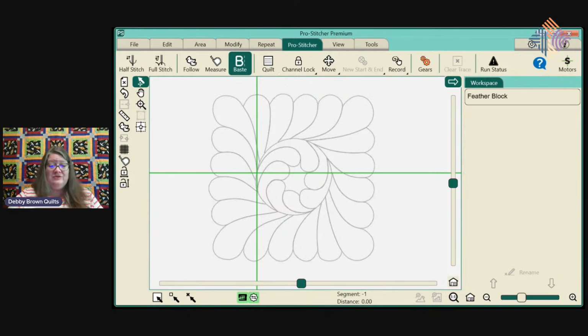And so that's the first column, the first box in our handout. It's pretty simple. It's just a couple stitch settings. When I go over to the Pro Stitcher tab, they show up right in the ribbon.